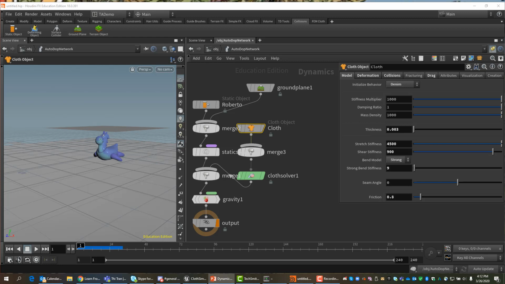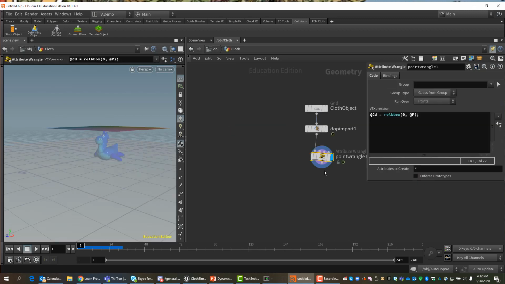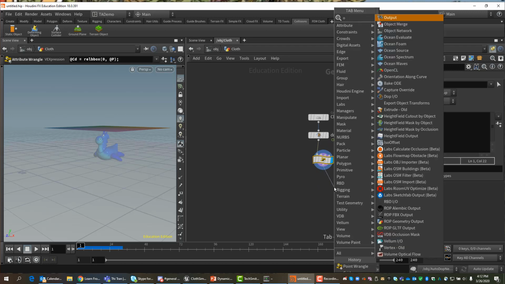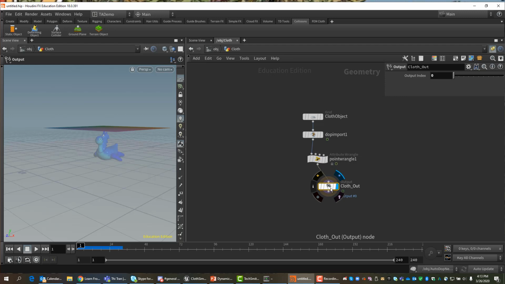All righty. So we've got our cloth object. We have the animation working pretty well. We've got a ground plane. So all we need to do now is actually output this. So I'm going to return back to my cloth object, and after the point wrangle, I'm going to create an output node. All right, the output node, all I'm going to put here is cloth out. That's all we need. I'm going to put that to display.